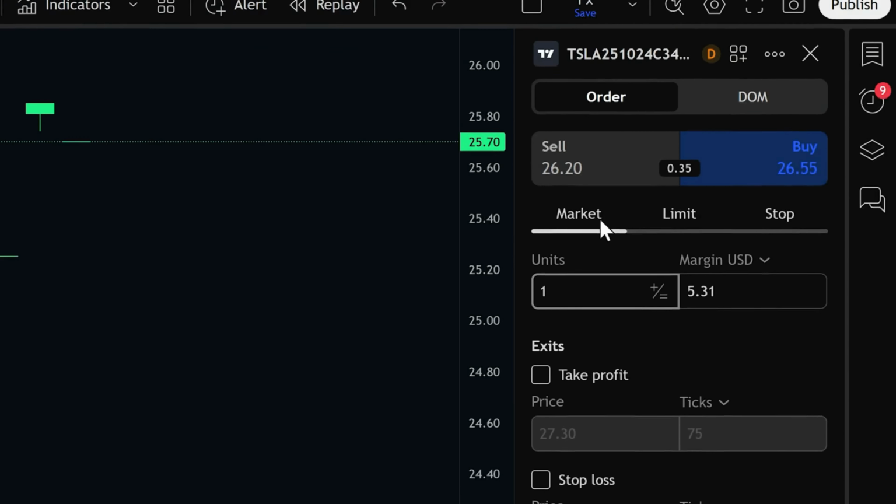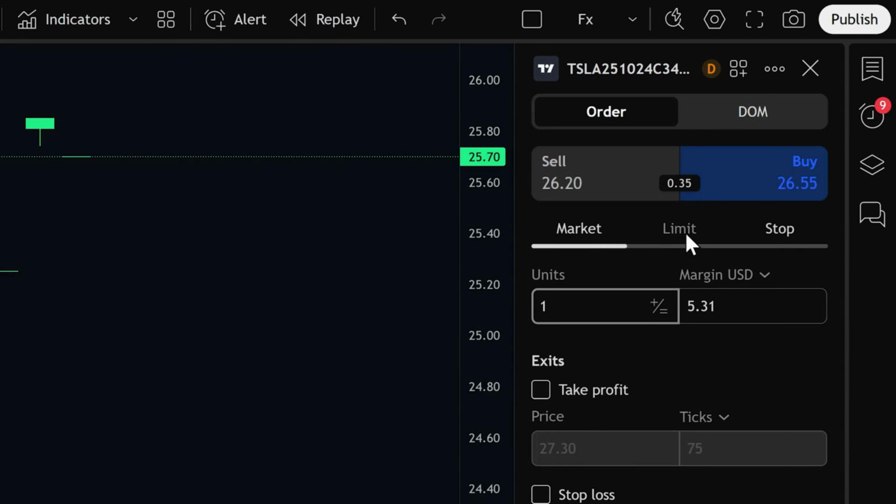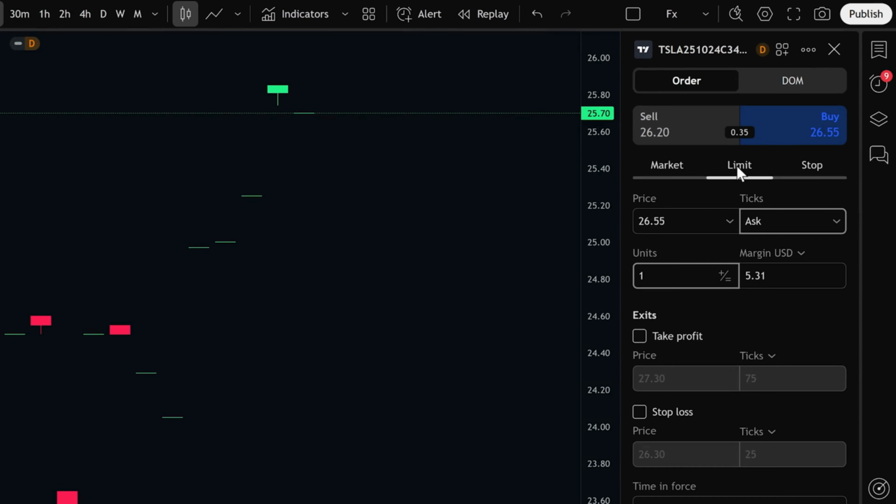For a limit order, you're able to set the exact price at which you want to enter the trade. For example, let's say the current market price is $26.55, but you want to buy at a slightly lower price. You can set your limit order at $25.50, and once the market reaches that level, the order will be filled automatically. That's the advantage of using a limit order. You're in control of your entry price.